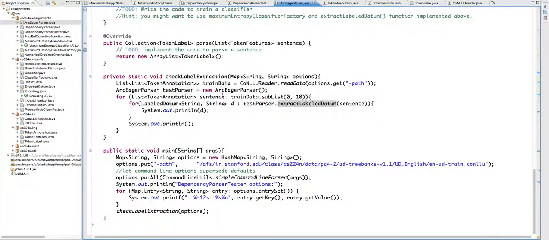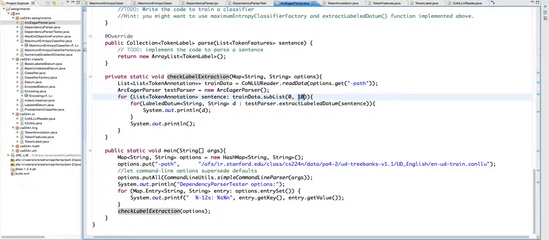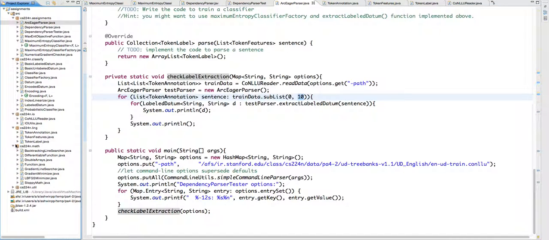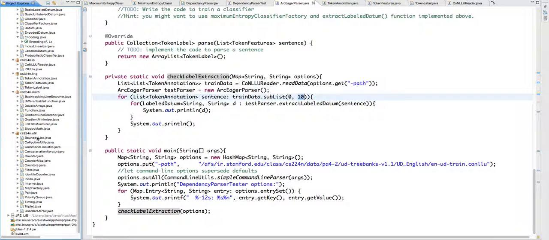And we also have 2 functions to help you debug the code. So we have check label extraction, which you can use to see if the extracted labels given a sentence look correct. You can call this class arc-eager-parser.java from the command line, and it would read from the training dataset, and for the first 10 sentences extract the labels and print them out for you. That is more or less what you need to know about the assignment with regard to the code.